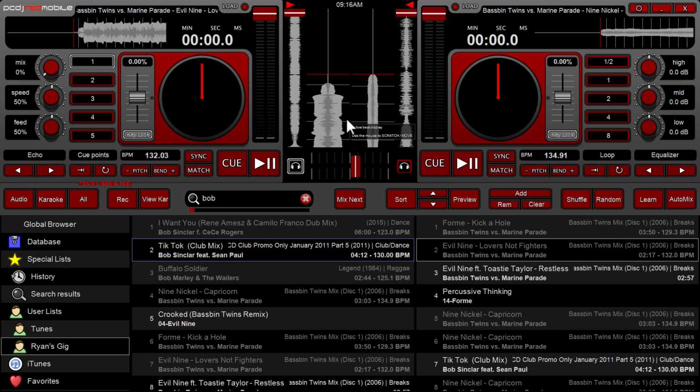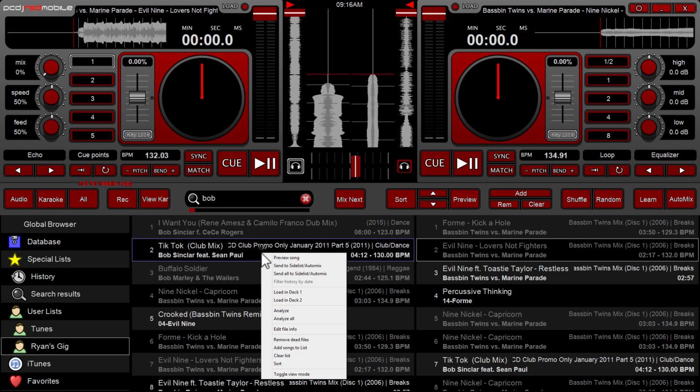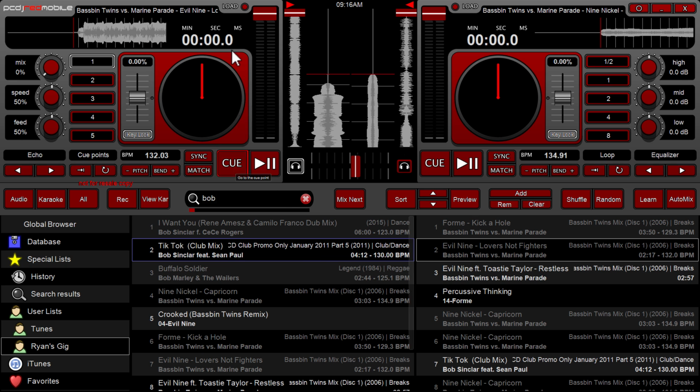And also calculate BPM. So if you haven't already pre-calculated BPM, which is as simple as right-clicking in any list and choosing Analyze All, it'll automatically scan for BPM, generate it, and write it to the information in the library, to the database automatically.